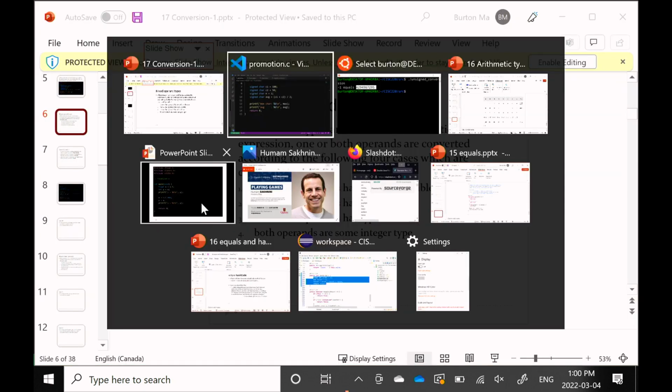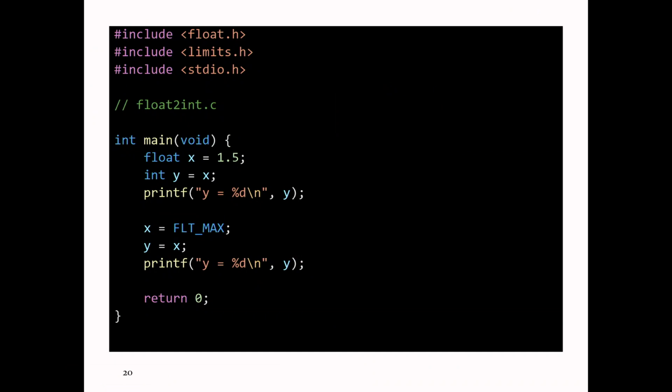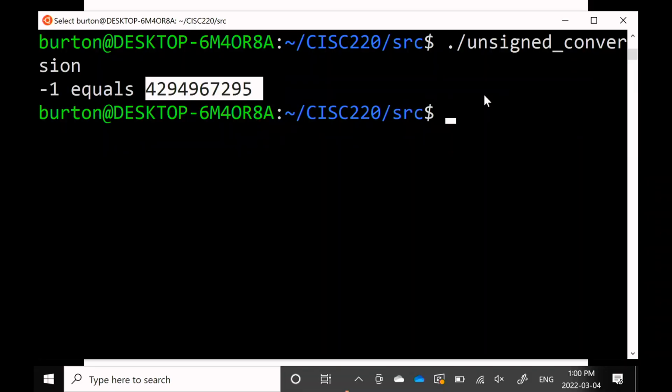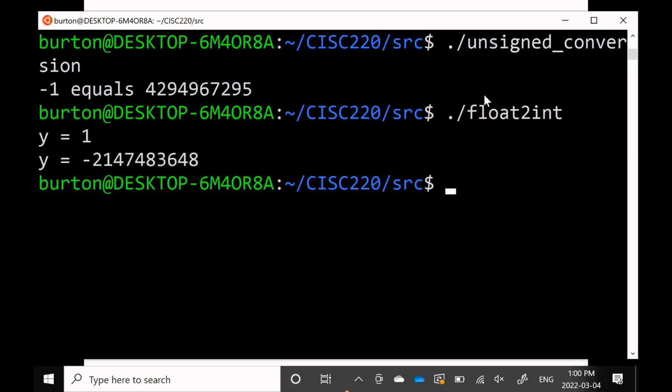Where is the, oh, here. Float to int, okay. So when I convert 1.5 to an int, you get 1.